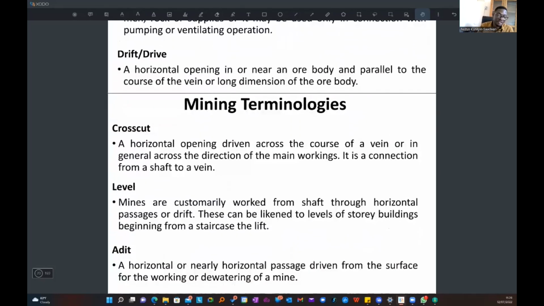Then a drift or a drive, they are the same thing, but depending on where you work, you give it the name drive or drift. It is a horizontal opening in or near an ore body and parallel to the course of the vein or along the dimension of the ore body.